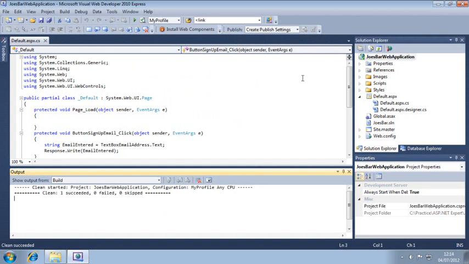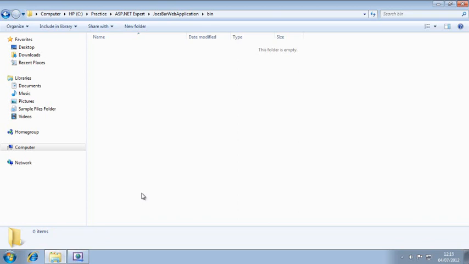Now return to the Bin folder again. The Bin folder is now completely empty. Cleaning the project removes all of the compiled files from the Bin folder. Cleaning also removes the compiled files from the OBJ folder for the selected build profile. For more on this, see Lesson 1.3.